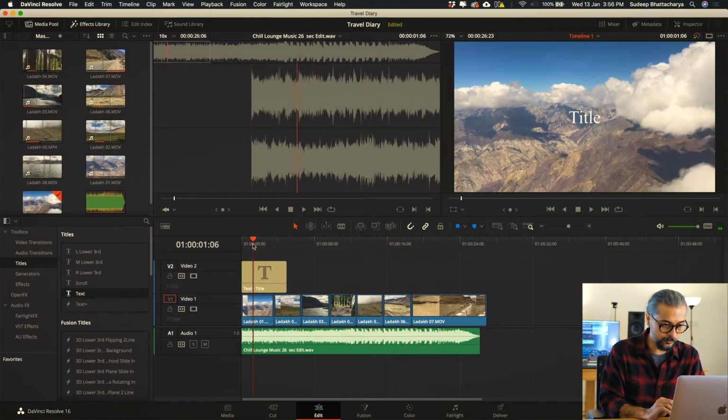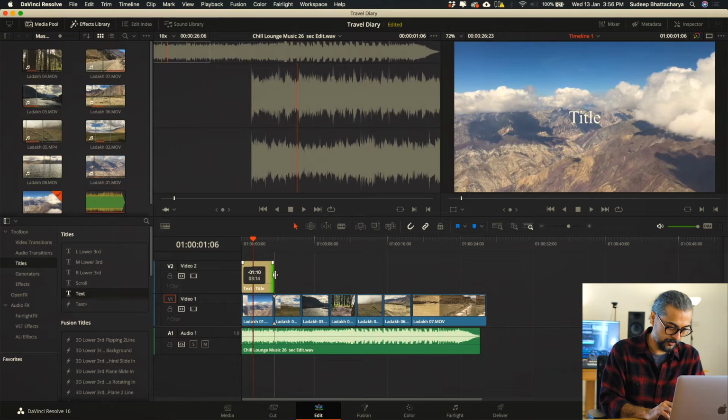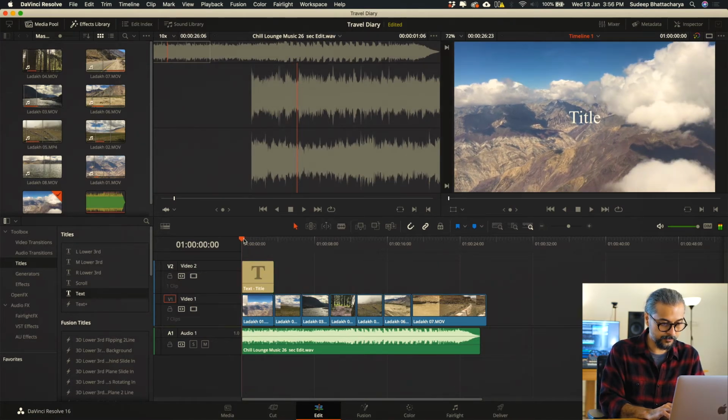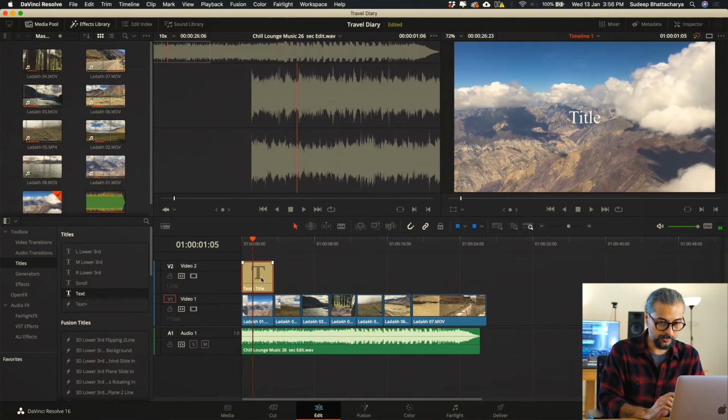So just as how we trimmed our clips earlier, we're going to select our title clip. Just roll over to the end, see your cursor change, and drag it in. And as you can see, it just snaps into place. Right. So now we have trimmed our title slide, and we will change our text.